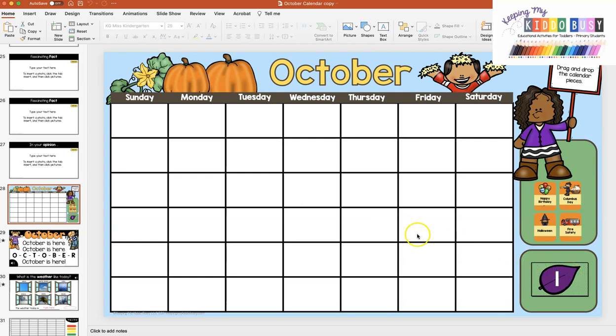Now, if you're not in this edit mode, and you know that you're in edit mode because you can see these slides on the side, if you're not in edit mode, you won't be able to drag the pieces. So make sure you can see the slides on the side. Then you can drag and drop these onto the calendar.